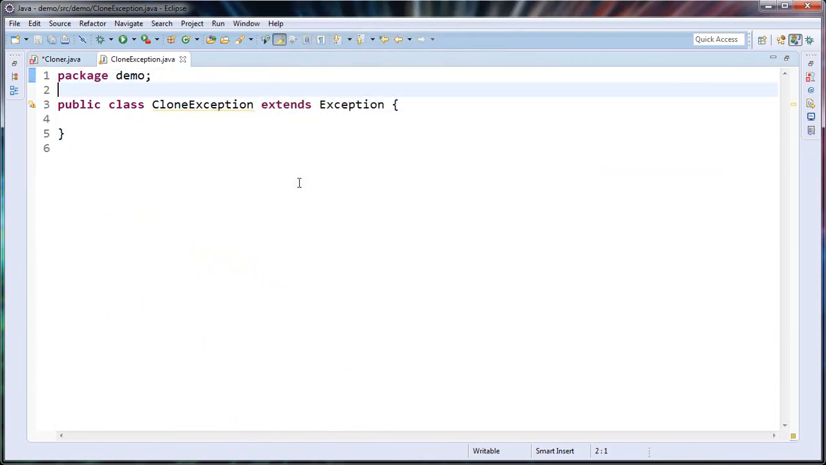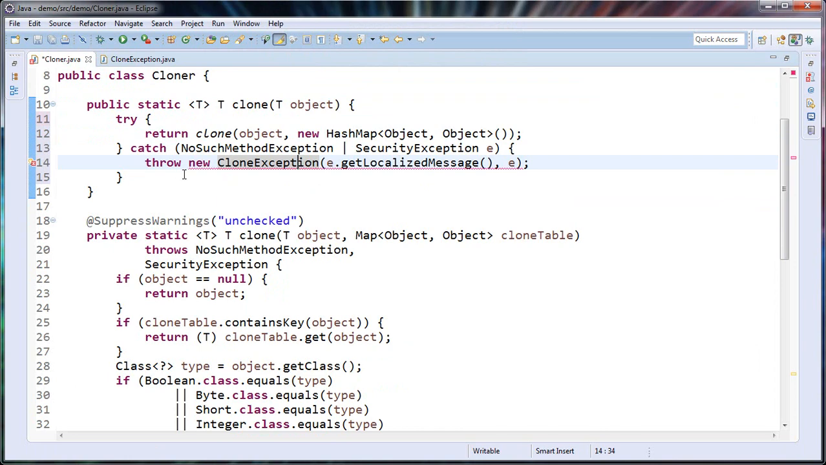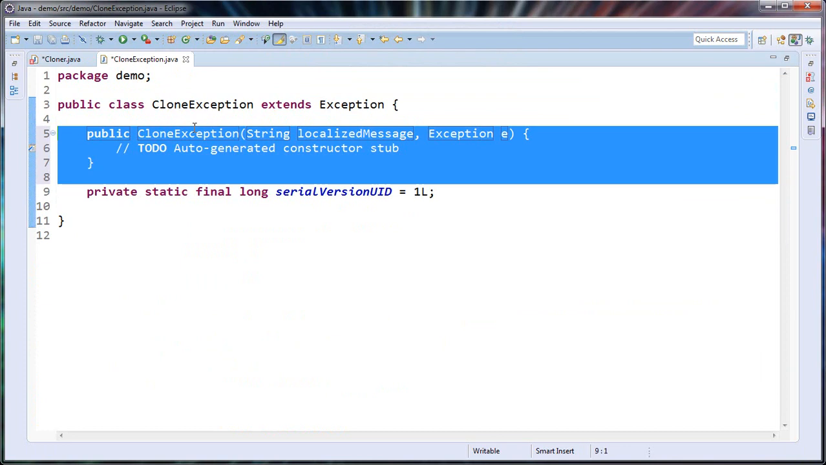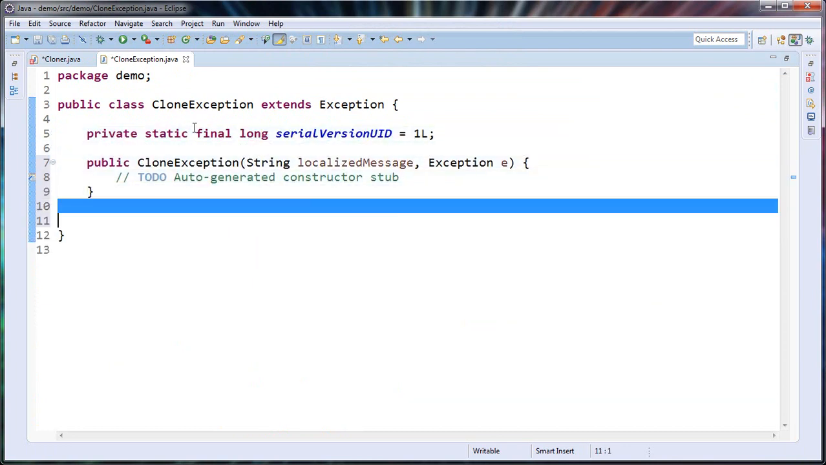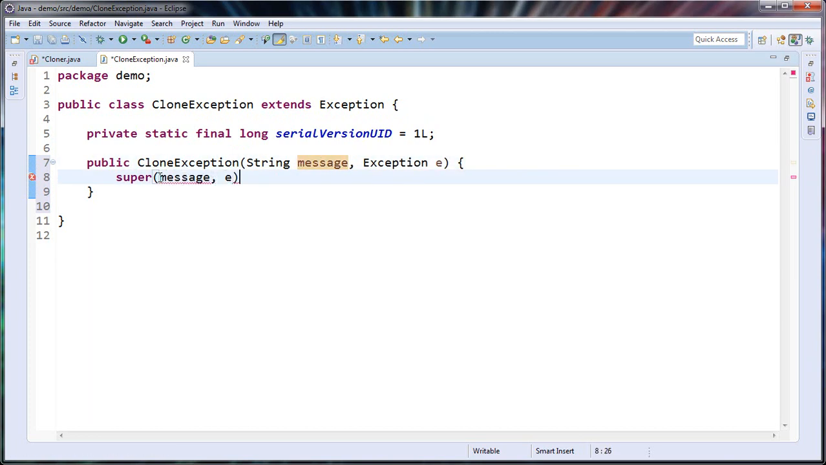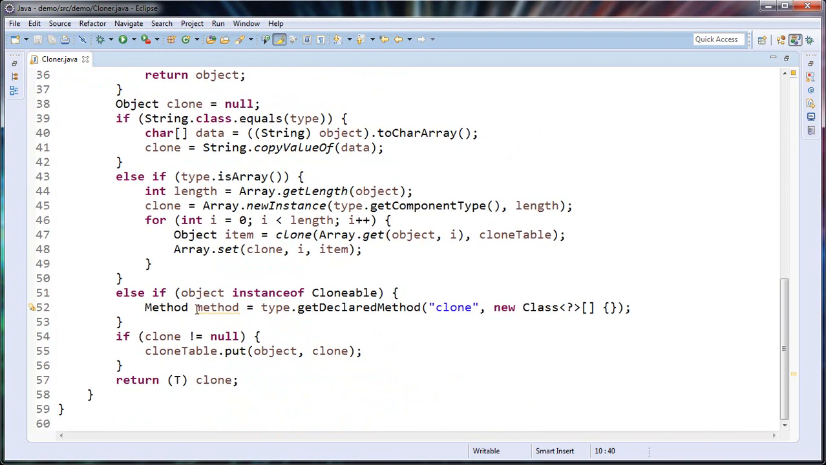Now I'd like to create this class. I'd like to have a default serial version for that. And of course, I will have to create the appropriate constructor inside the class, and the constructor should call super to do the job. So it will call super with the message, and of course the exception. Okay, so now I have to throw this outside. Now it's throwing an exception in case of an error, in case of a checked exception inside.